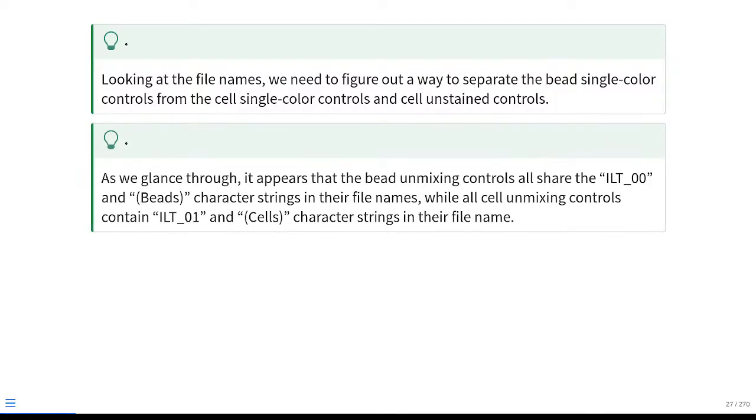At that point, maybe you're interested in breaking this apart, so instead of having everything in a single gating set and then trying to remember what is a bead and what is a cell, we want to go into the file names and separate them out at this stage so that they're all in their respective gating sets. If we look at those bead controls from the last page, we can see that all the bead controls start with ILT_00 as part of their file name, and they all include the character string beads between parentheses within those names.